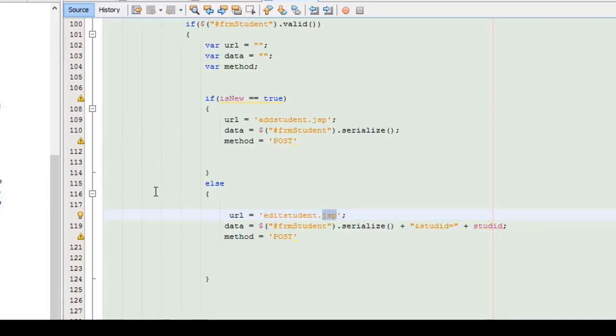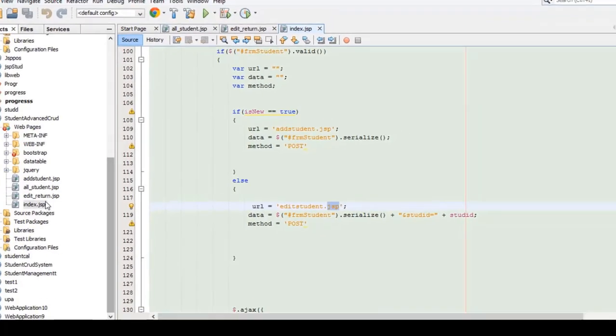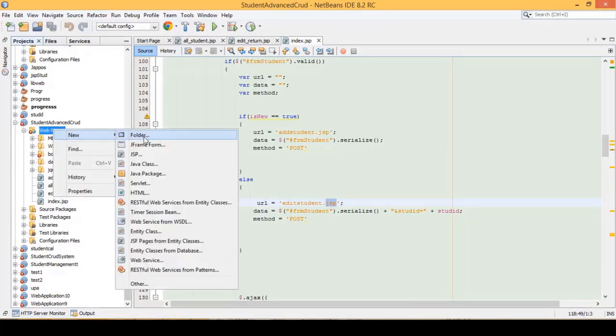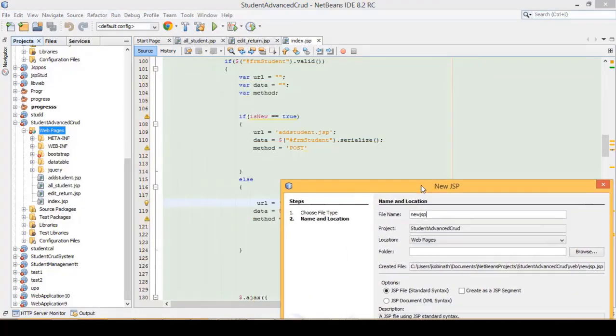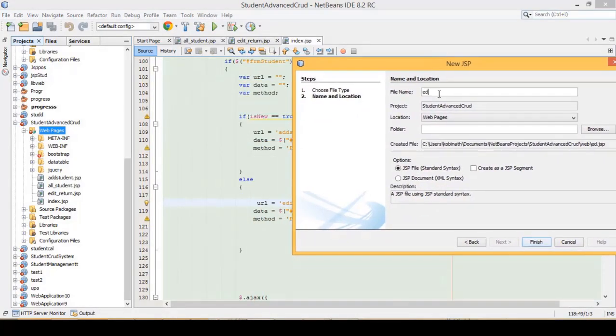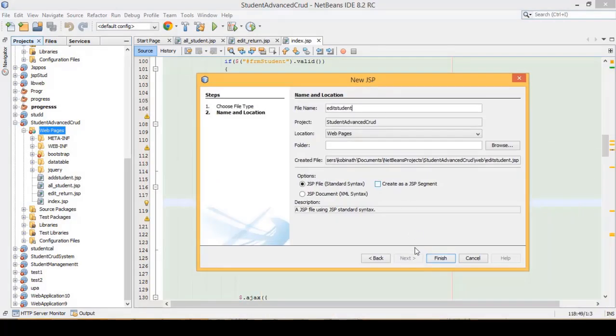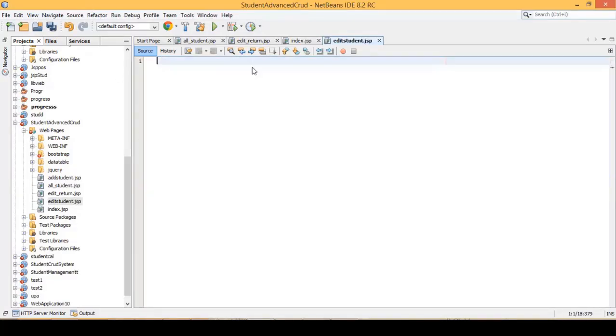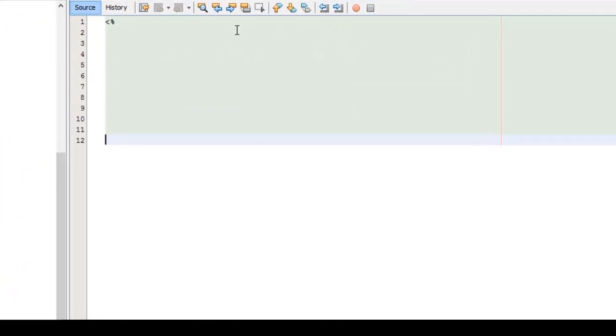Now first I am going to create the editStudent.jsp page. Select the web pages folder, right click, new, JSP. Here we type the same name, editStudent, and click finish. The edit student page has been created successfully. Now first select all the stuff and remove it, then open the JSP tag and close the JSP tag.